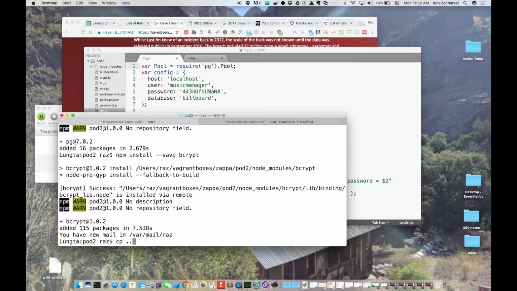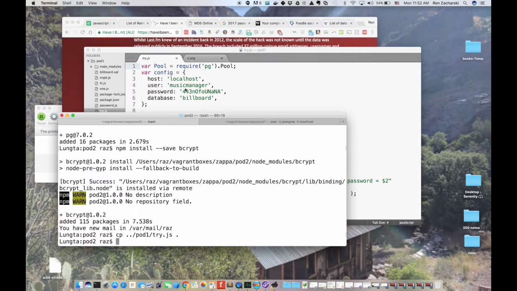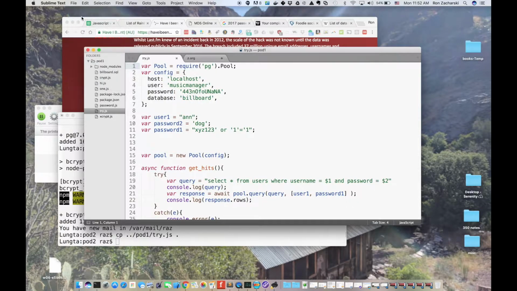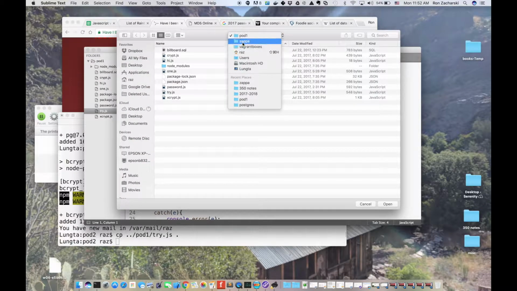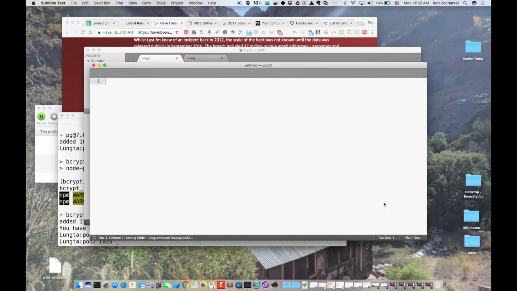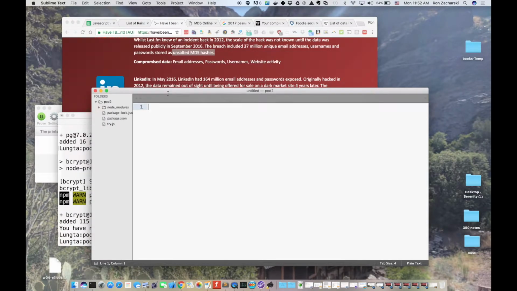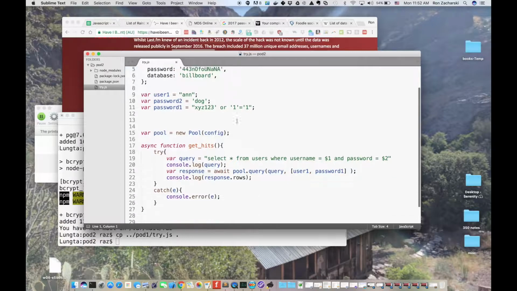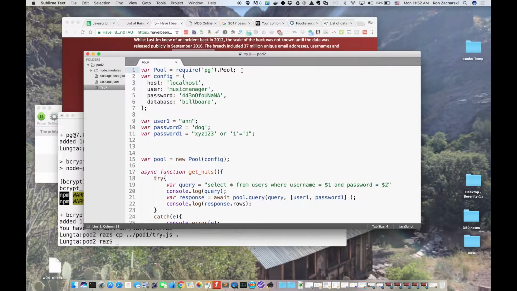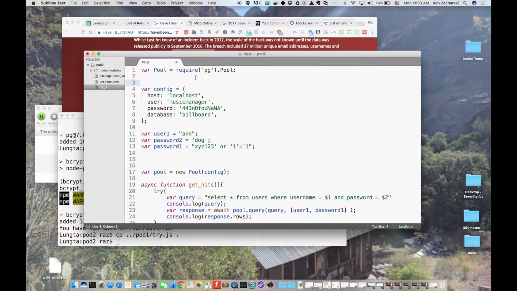I guess it doesn't hurt to start with the code we already have, so I'm going to copy from pod1 try to here. I'm just going to start with that code, and let me open that up. All right, now I have that. I can close, or at least hide that. Now it's going to be in try. We already required the Postgres library, and we need to do the same thing for Bcrypt. Okay, so we installed Bcrypt, and now we require it in there.